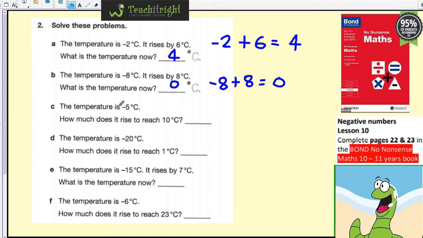The temperature is -5. How much does it have to rise to reach 10? So slightly different question. So we're starting at -5. Well, in order to get to 0, that's going to take 5 degrees. And then to go from 0 to 10 degrees, that's another 10 degrees. So in total, you can see that is 15 degrees.